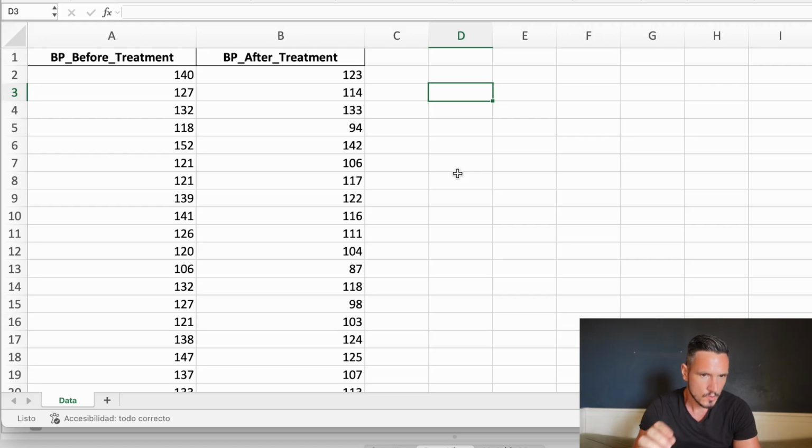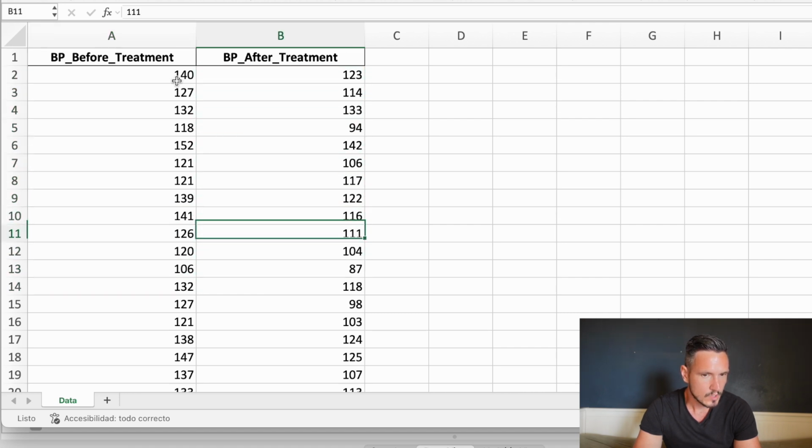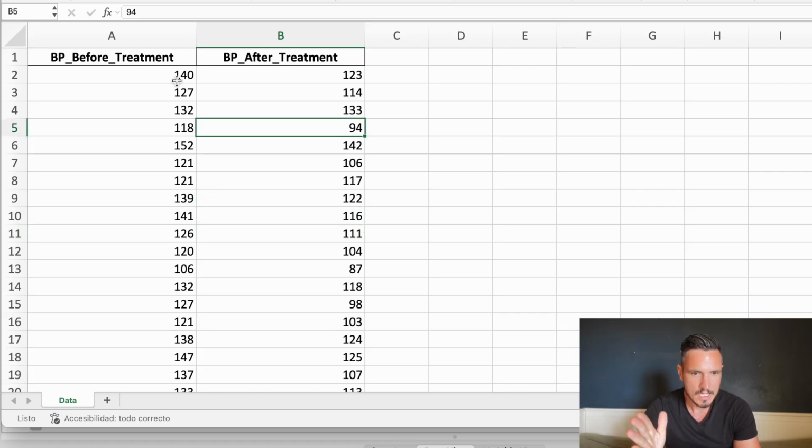For this example, we are going to imagine that we have a new treatment for blood pressure, and we're going to measure blood pressure using millimeters of mercury. So that's what these numbers represent here. These represent blood pressure scores before the treatment, and in this column on the right we have blood pressure scores after the treatment. So we're going to use the paired t-test to see, is there a significant difference in blood pressure between these two time points?